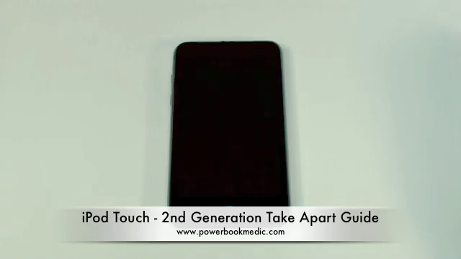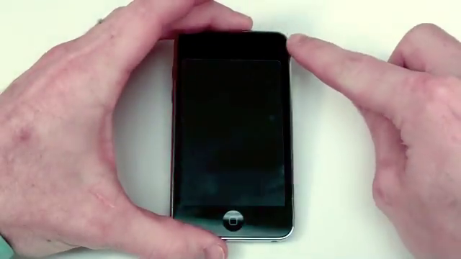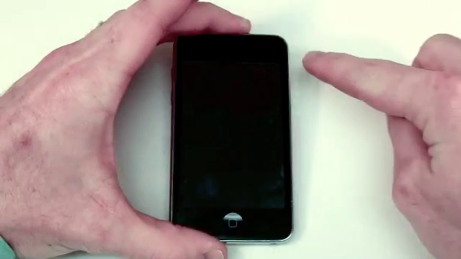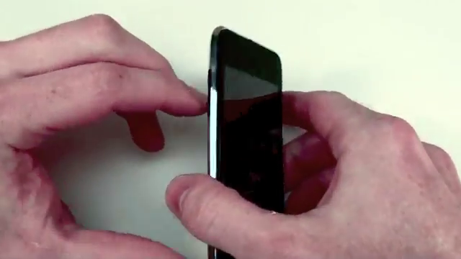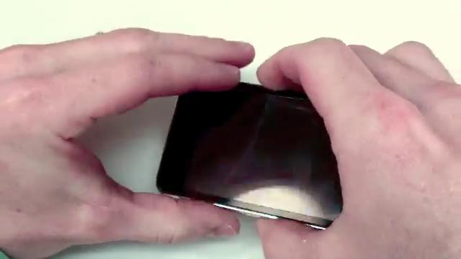Welcome to the iPod Touch second generation take apart guide. You see, the second generation has no bezel that surrounds the screen, as does the first generation.